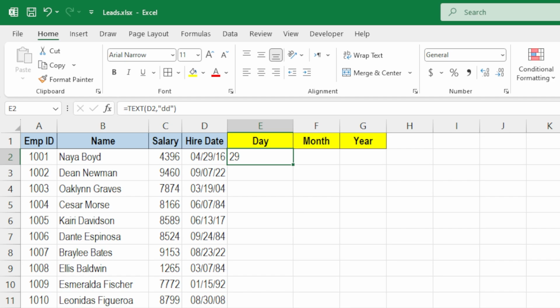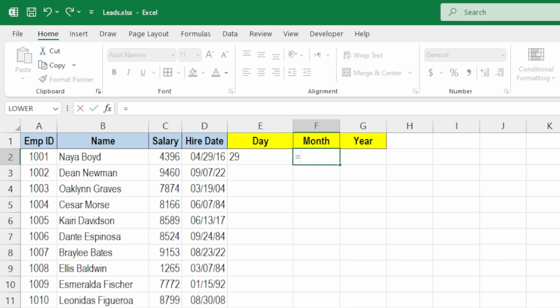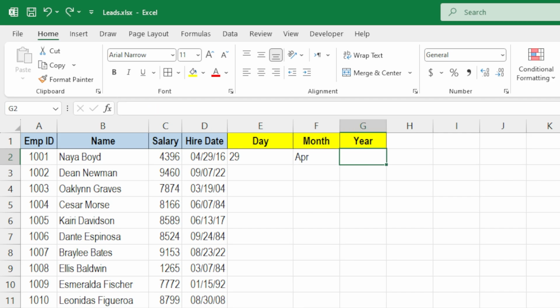Now let's move on to get the month. You will use the same formula, TEXT, the same value which is the hire date, and in format you will write MMMM. This is in case you want to get the full name of the month. Let's say you want to get the short name for the month, you will just write 3 M's, MMM. And in case you want to get the month number, just type 2 M's. See, April.